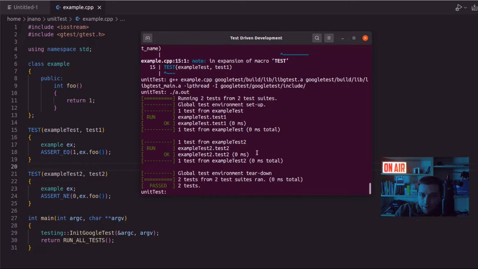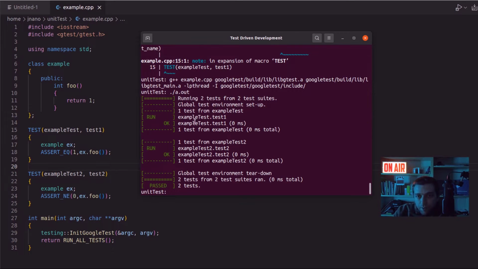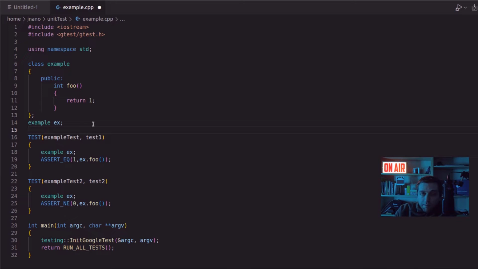So as you see, these are the different tests, different like namespaces, different bunches of tests. So we just run 2 tests here, but as you see here, we create two times the example instance. This is not necessary. We can make some kind of global definition like this, but it's not a good idea also, right?